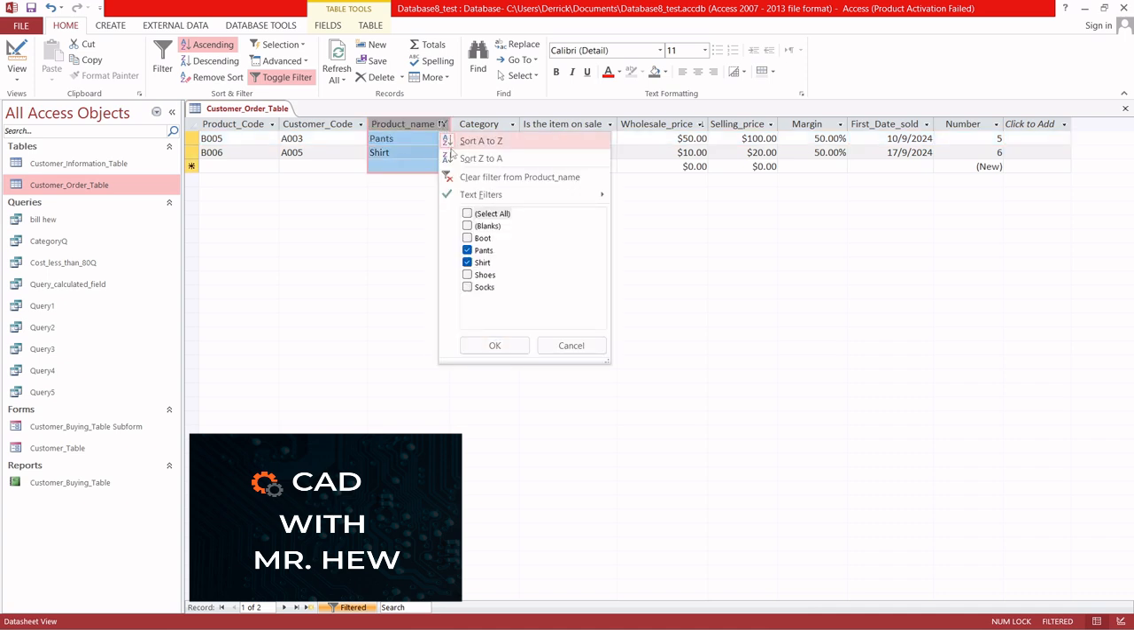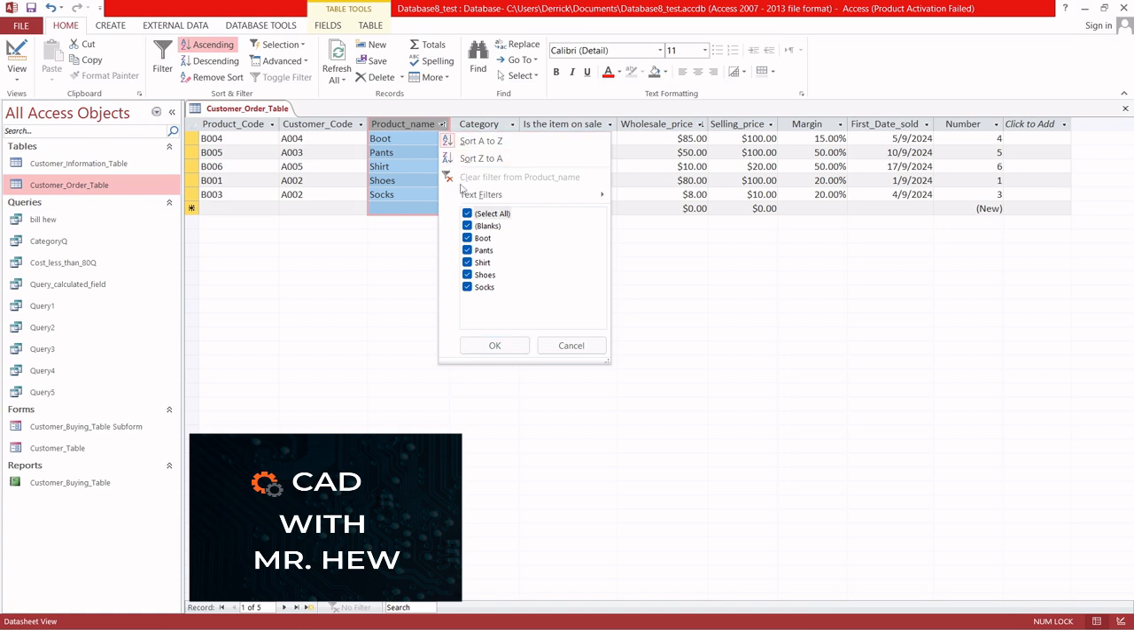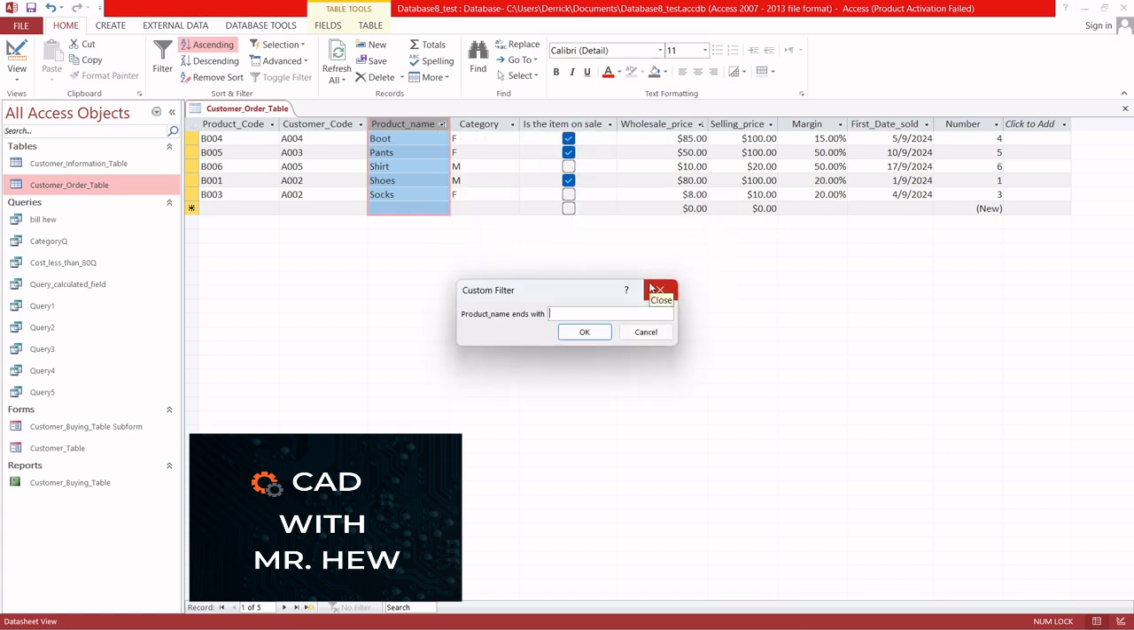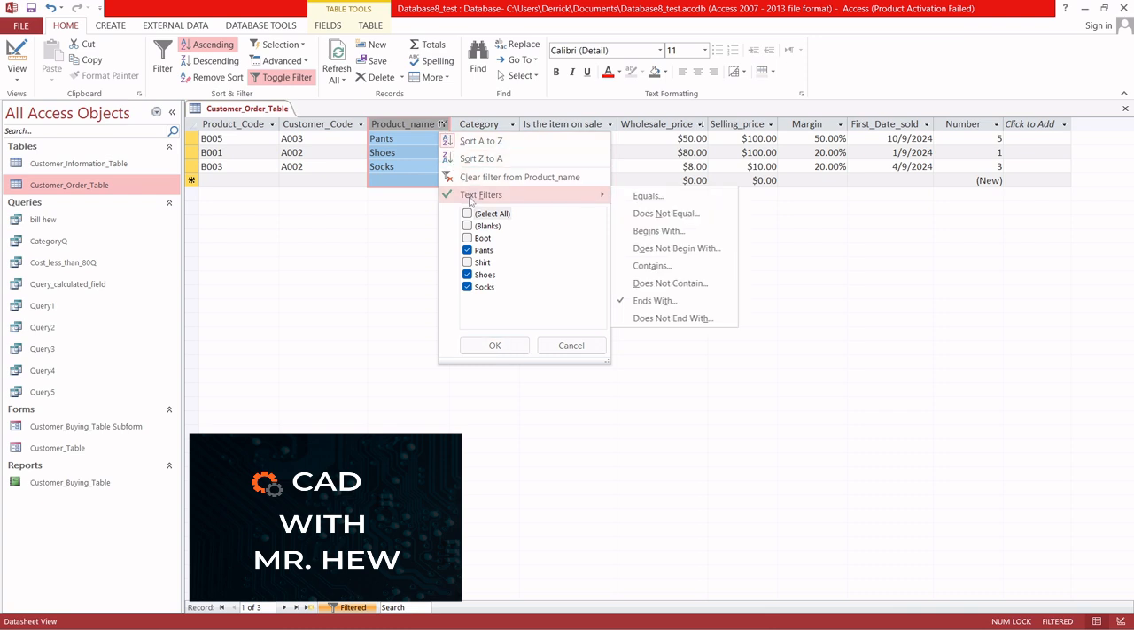Going to click this filter icon. I'm going to clear the filter. Going to click here again. We're going to come down to text filter, and we're going to click ends with. So we want to see all the product names that end with the letter S. So I'm going to type S and click OK. And here we're seeing all the records that end with an S. So this is the filter that we did, ends with S.